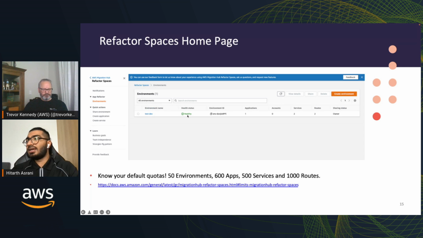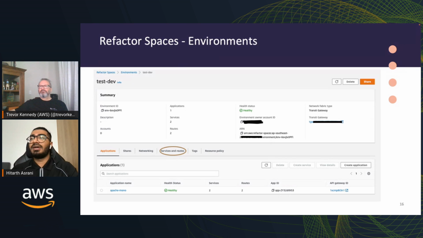And I'd say the environment takes about 5 or 10 minutes to build, once you give it the environment name and some other parameters we can look at in a bit. Inside your environment, you'd have your applications. You can view the services and routes. You can view networking. You can view which other accounts have access to this application. So the sharing side, and tags and policies, which are pretty straightforward. It's pretty simple here.